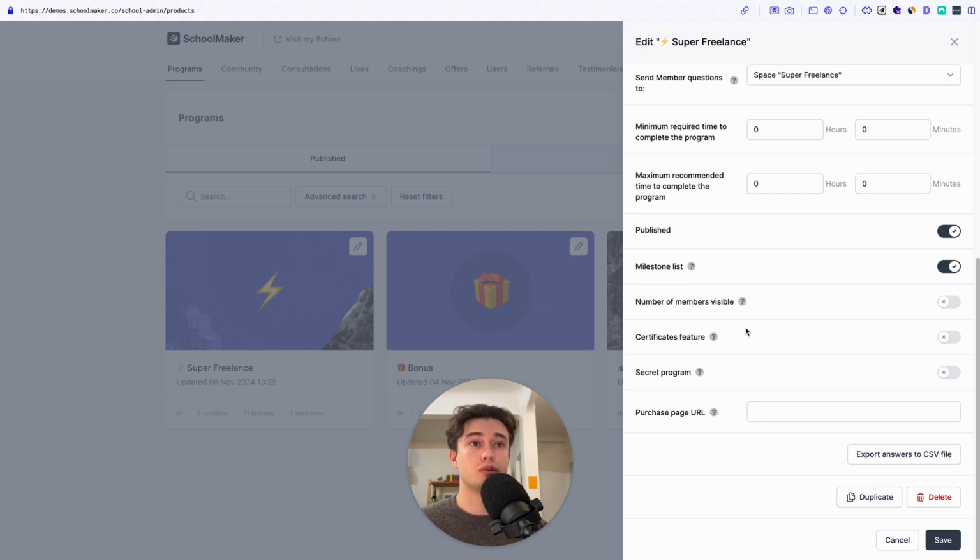We can choose if we want members to get access to a certificate of completion once they complete 100% of the steps of one program. Note that this is disabled by default. We can choose if we want a program to be what we call a secret program. A secret program will not be shown if a member does not have access to it.